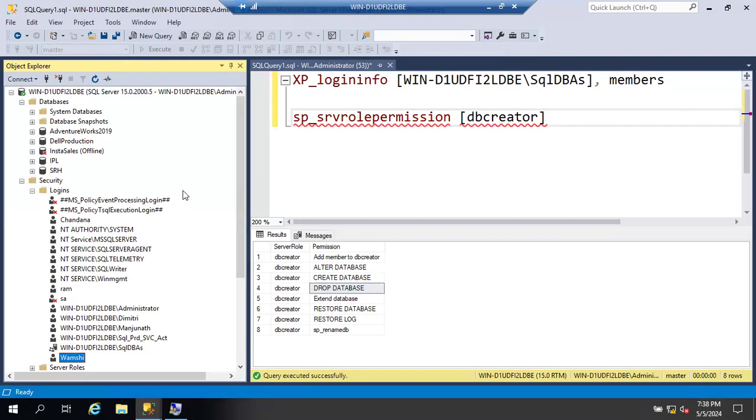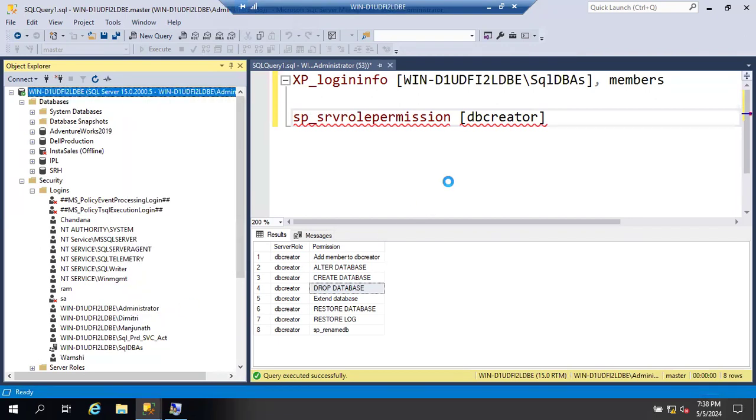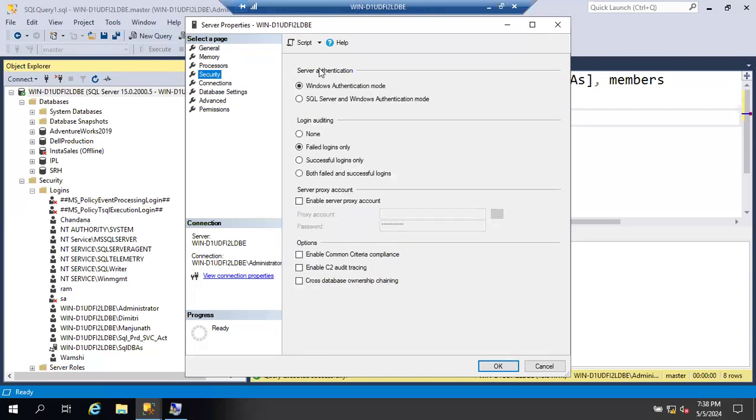Just now, Ram, I recollected one important point. While installing the SQL server, which authentication mode did we select, guys? Windows authentication. Here in the security we can see which authentication is selected. Windows authentication. So what does it mean? Only Windows users can connect now. SQL users cannot connect.